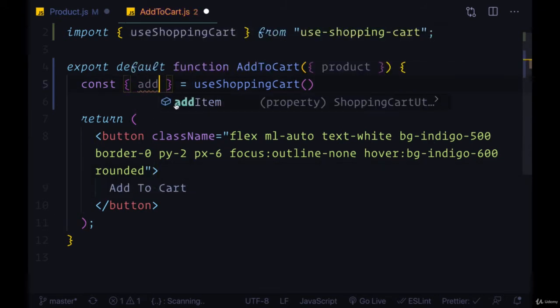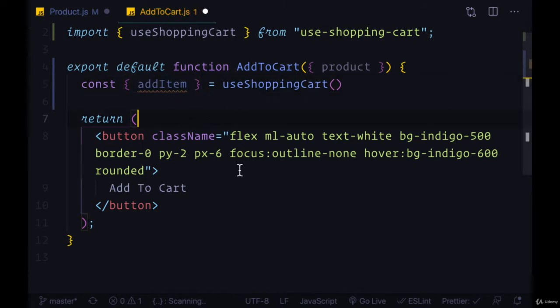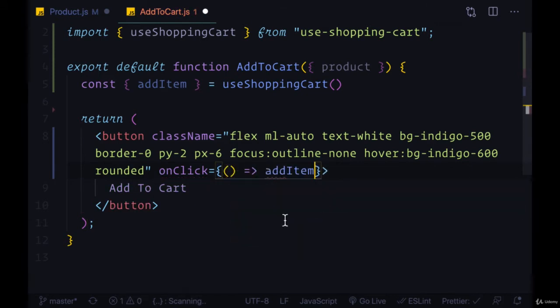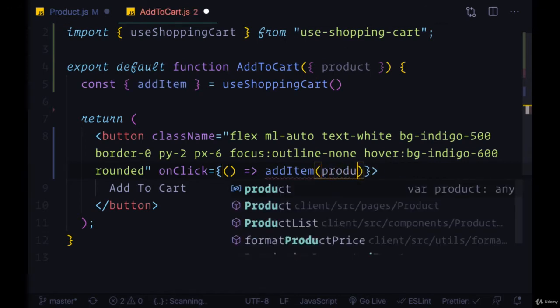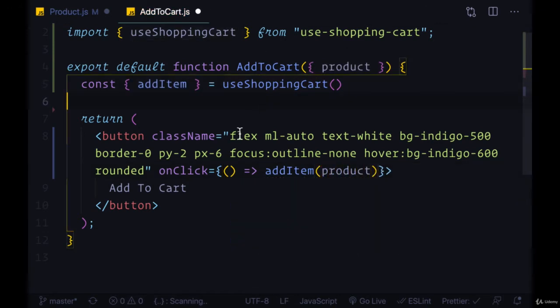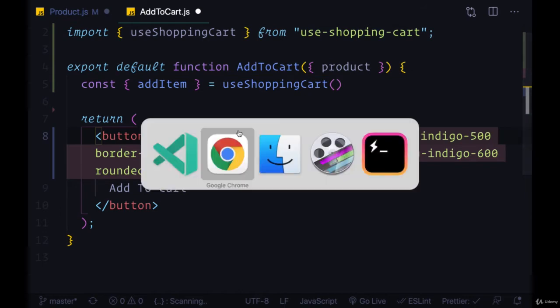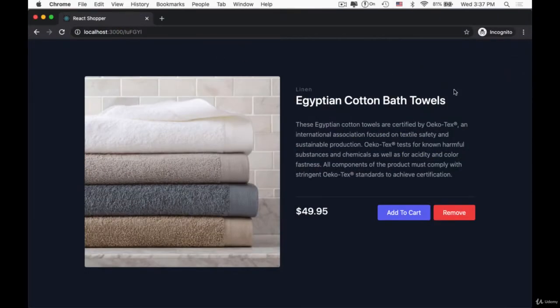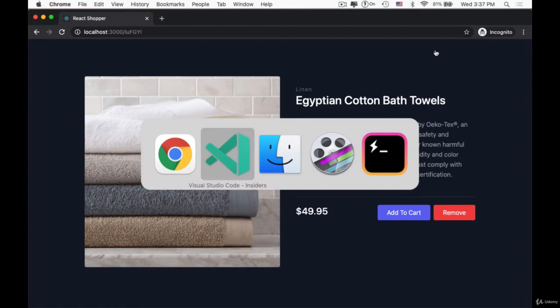So fortunately, there is an add item function from the hook. To use it, we can just add an on click to our button and provide an inline arrow function. And when we call add item, we're just going to need to pass down the entire product, all of the product data.